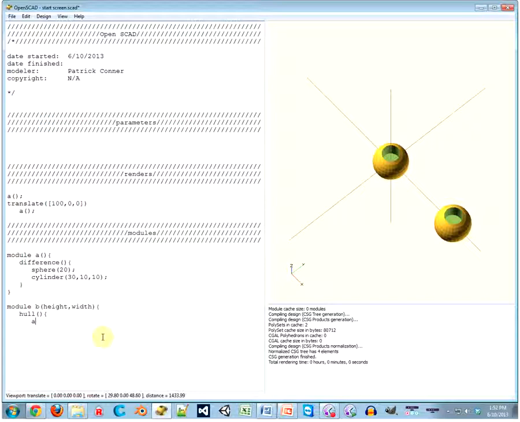Alrighty, so now we just hull A and translate by width, another A, and then translate by width divided by 2, 0, and height.